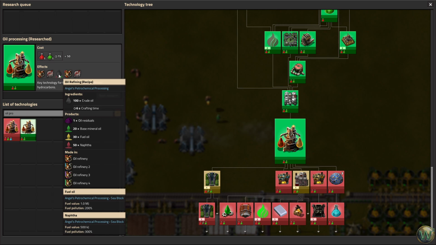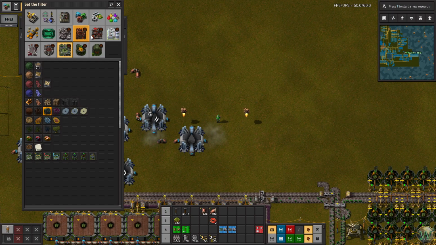So oil refining turns crude oil, 100 crude oil every 6 seconds, into oil residuals, base mineral oil, fuel oil, and naphtha. We'll want to make all of those. We have to make all of those, and we'll have to figure out what they're all used for in the next bit of the process here. So the oil residuals, what are those used for?